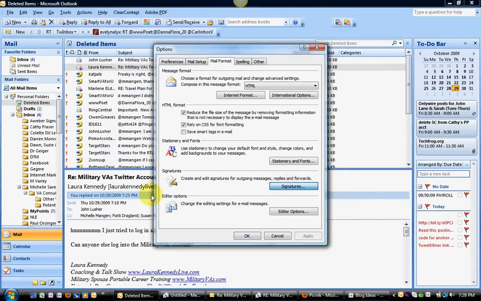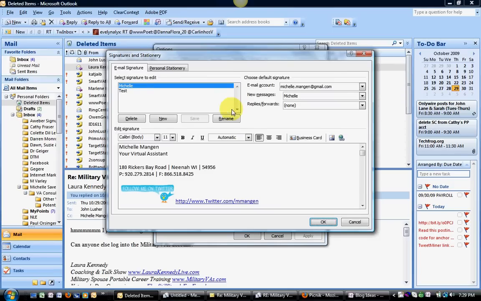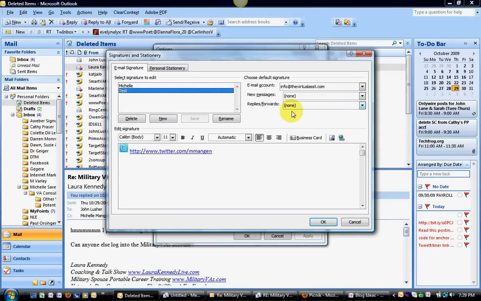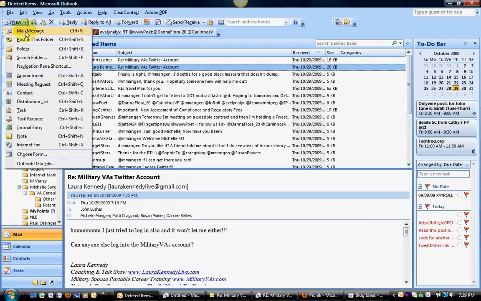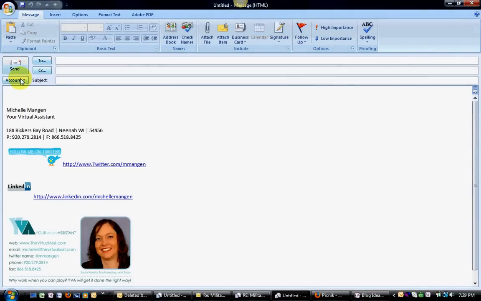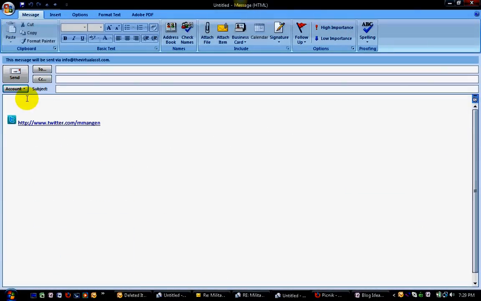What I'm going to do in this case is make this my default signature for, hang on a second here. Use it for my virtual assistant one. There we go. For new messages, test. All right. Click OK. Click OK. Not sure this is going to work here. We're going to check. Ah, there we go.